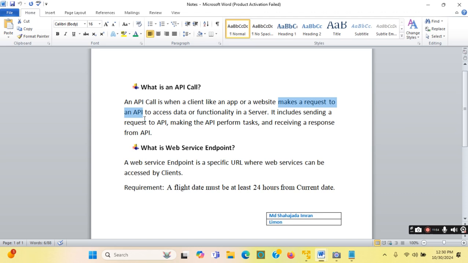We can say, hey API, give me that data, or hey API, please enter some data in that particular database, or hey API, create an account for me, or hey API, tell me this. So I can make a request to an API to access data. In the database there will be many tables and much data. I can tell the API, give me that particular data, and the API will give me that data. That is accessing the data.